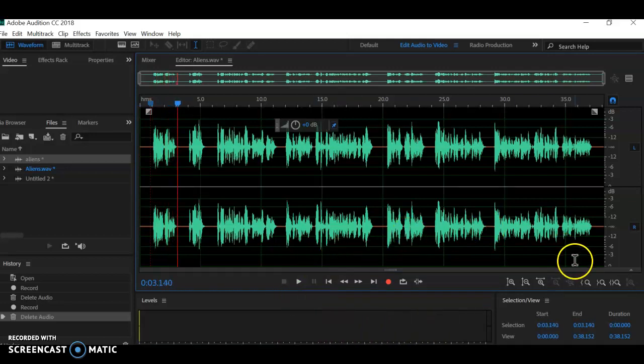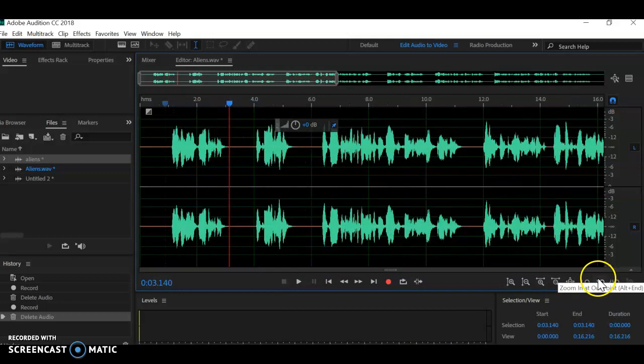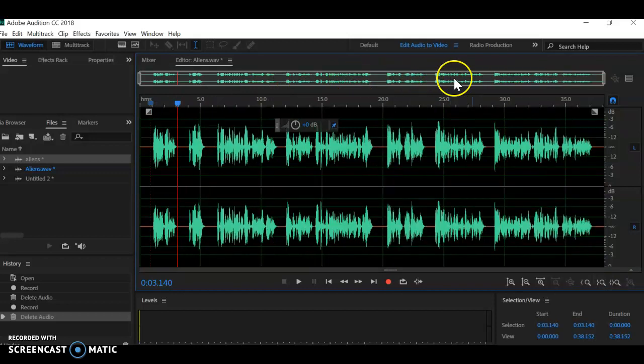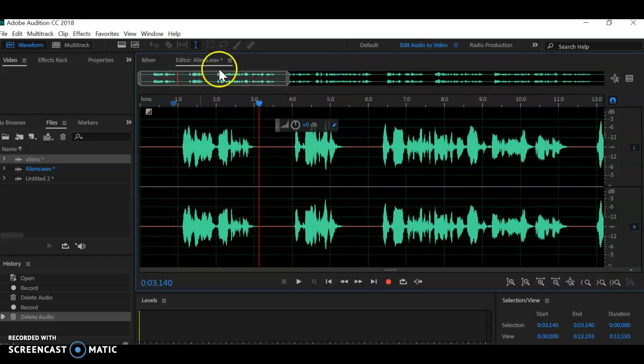Also, if you'd like to zoom in or out, you can hit the plus and the minus key on your keyboard. Notice what happens up here as I hit plus and minus, zooming in and showing me the full file versus my piece that I'm on.